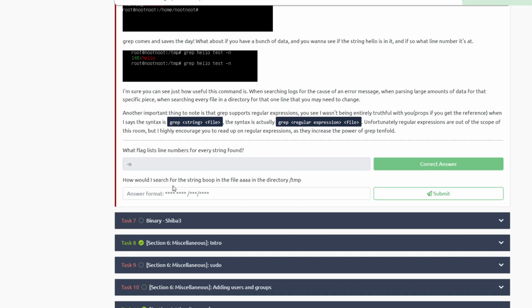How would I search for the string boop in the file AAA in the directory temp? Okay. The string is this one, and in the file AAA, specifying the file, 4 A's, right? Okay.